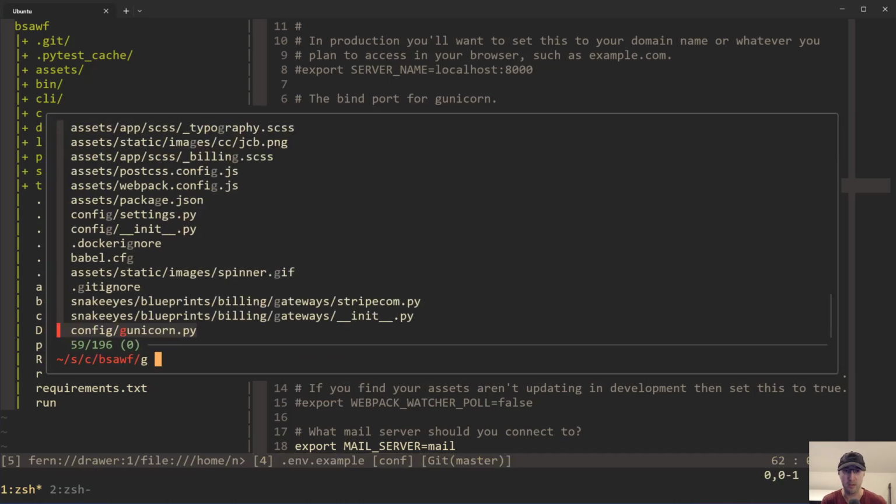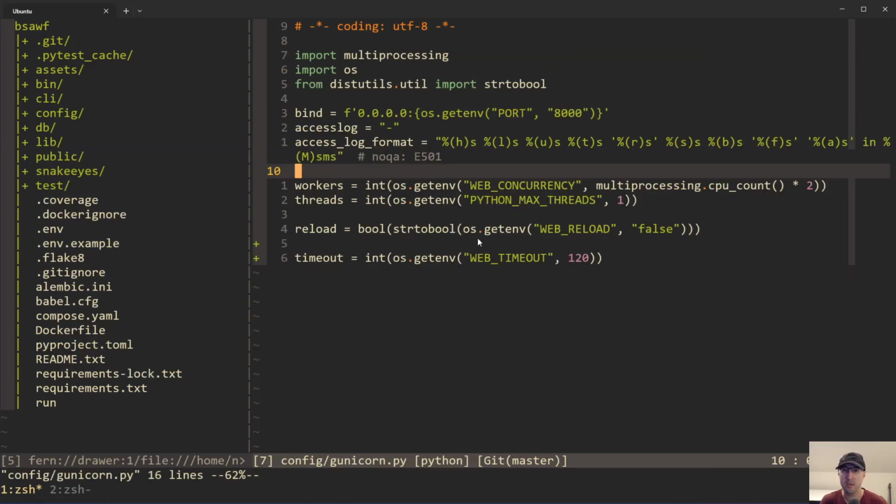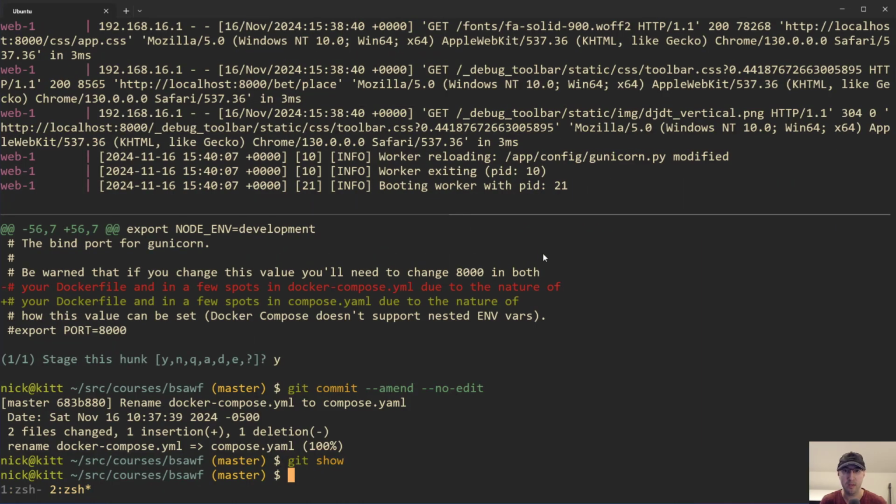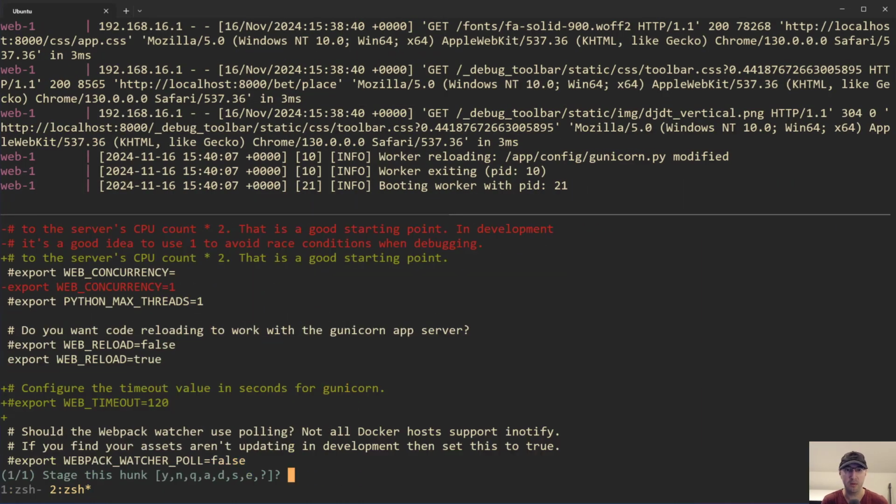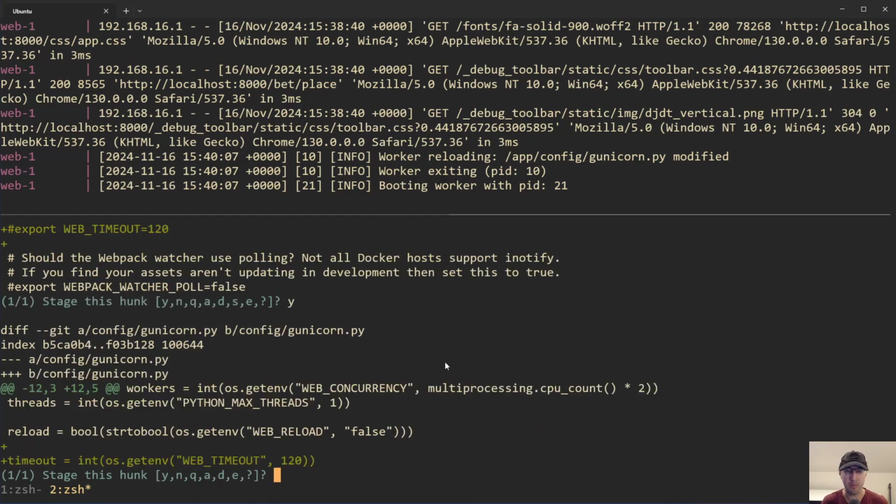So we went into this Gunicorn here and added the new timeout. Let's go ahead and commit these changes here. So let's do a git add -p here and just see what's changed. So yep, we added this new defaulting to whatever it is by default here, added the new environment variable, and then we also just added this timeout here, which is going to be an integer value.